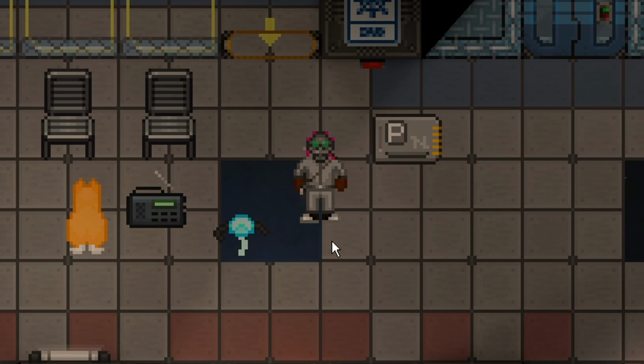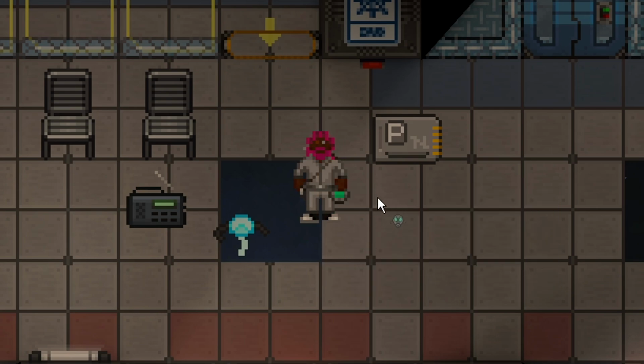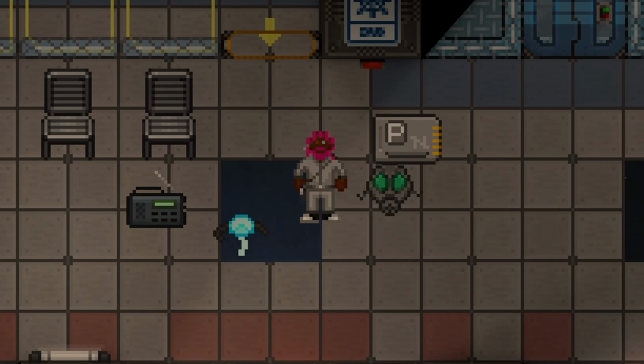However, if I were to take my mask off, I am now back to my original character, because that is what I'm identified as. And if you shift-click it, then it becomes very apparent you have a stolen ID. So that is something to keep in mind. And that is essentially the basics of how ID works.